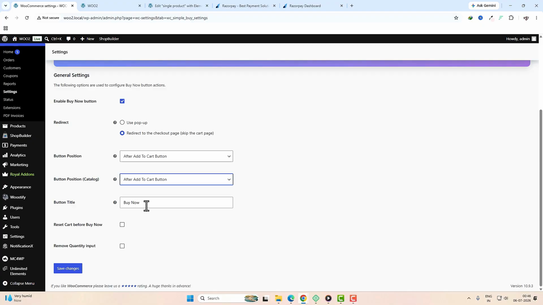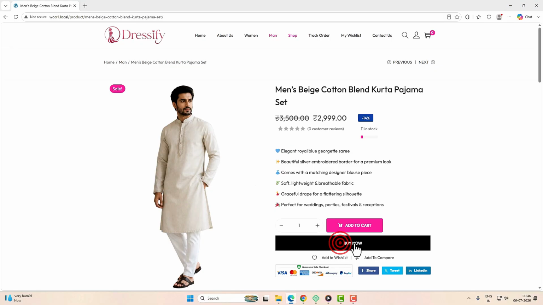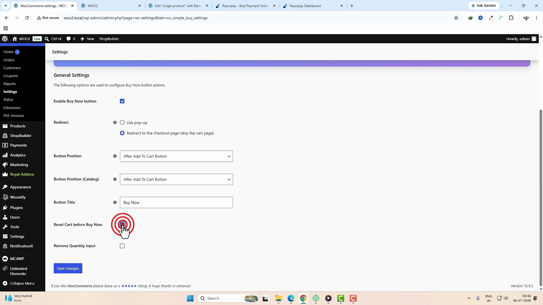Button title will be buy now. I mean, whatever text you want to write, you can write there. Okay, and as you can see in my demo website, this buy now button is coming after the add to cart button. Okay, reset cart before buying? Yes. Remaining everything I'm keeping as it is. Click on save changes.